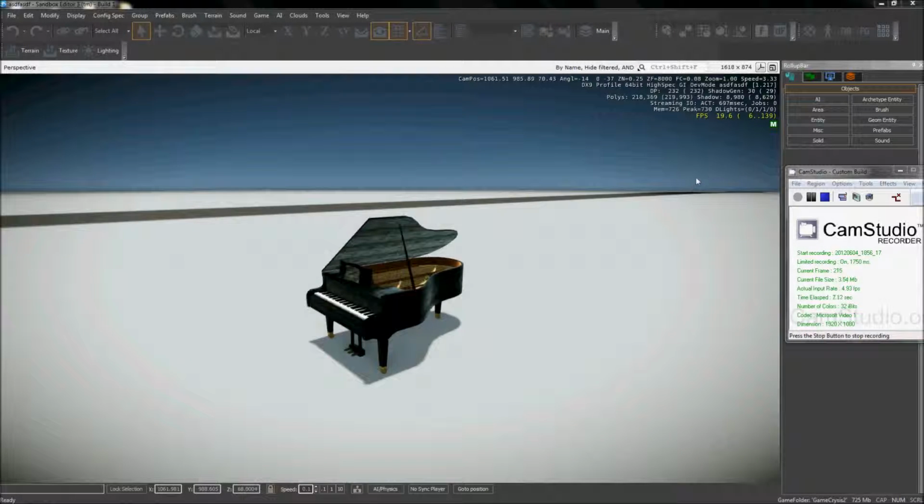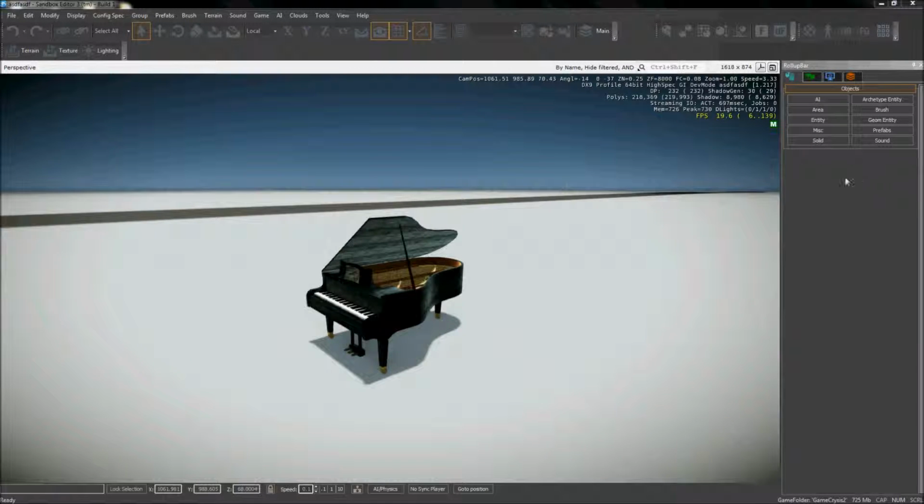Alright, welcome back to our Cryengine tutorial set. In this video, I'm just going to show you the basics of creating a map.